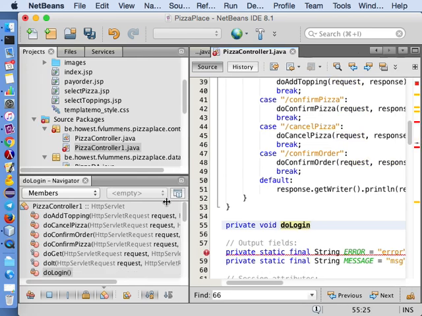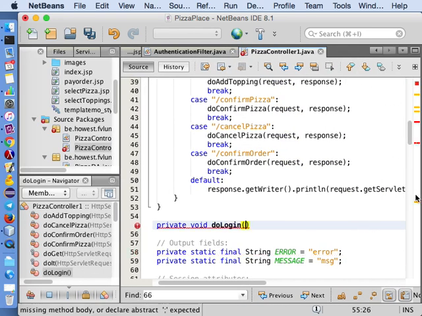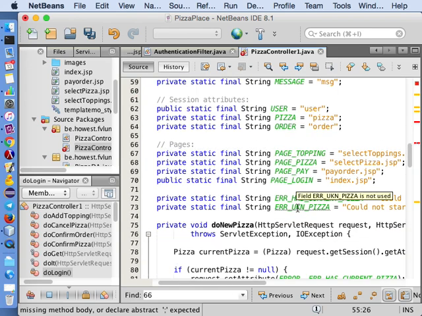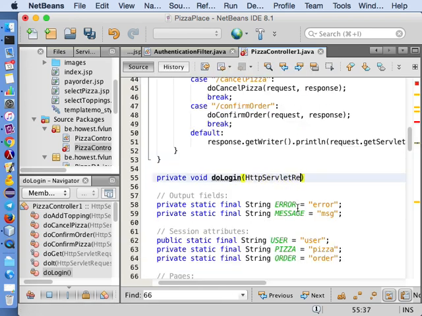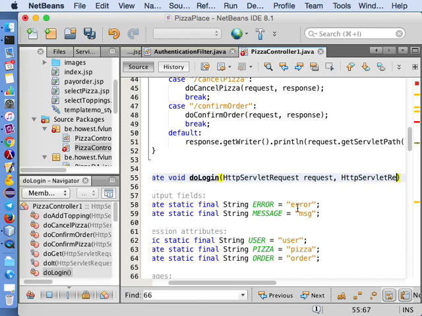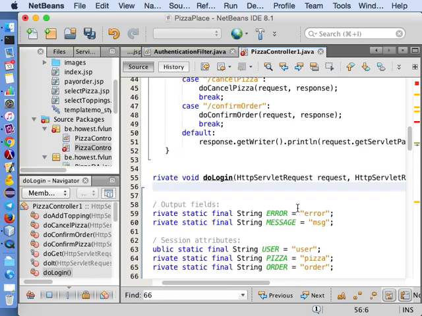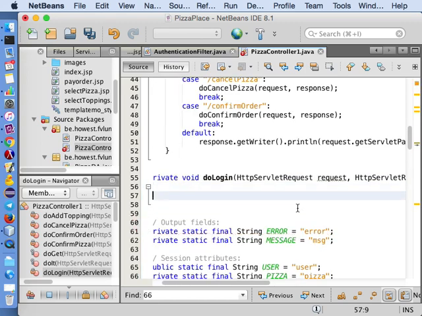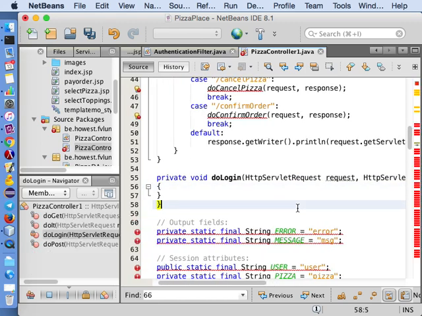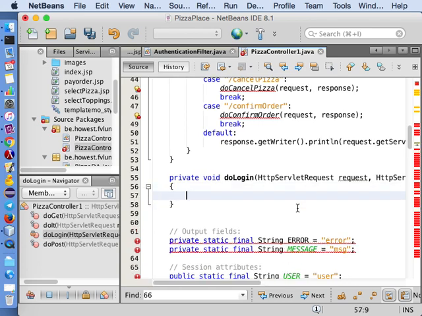Private void doLogin, HttpServletRequest request, HttpServletResponse response. Okay.